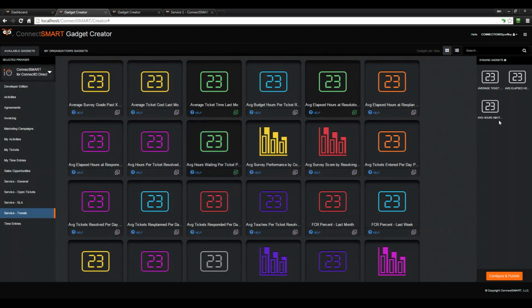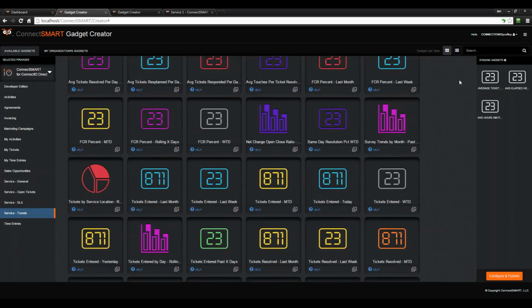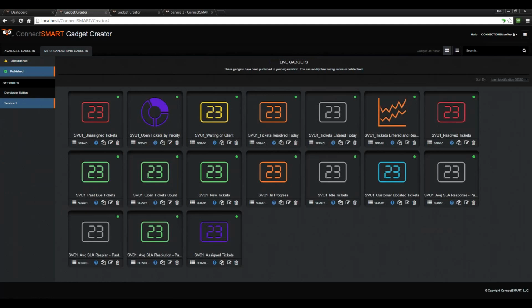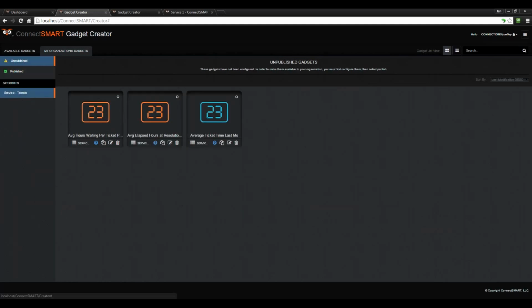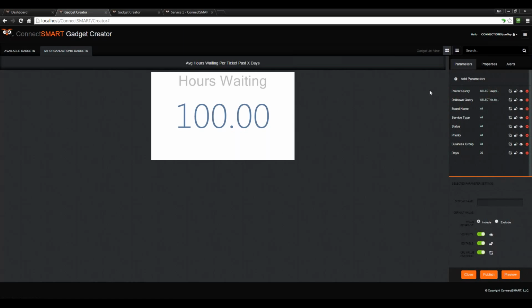So kind of a complementary gadget to that is the average hours waiting. All right, so I've got 3. And so those will dump right immediately to the unpublished folder. So before we were going to publish to go and see the stuff that was already out there. These are here for staging purposes. So we'd edit it, make any changes that we wanted to, and we would publish it. I'm going to go ahead and select the boards here instead of at the dashboard.